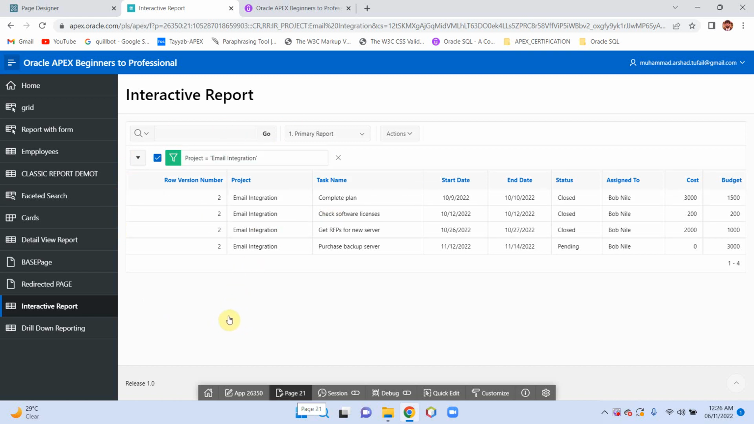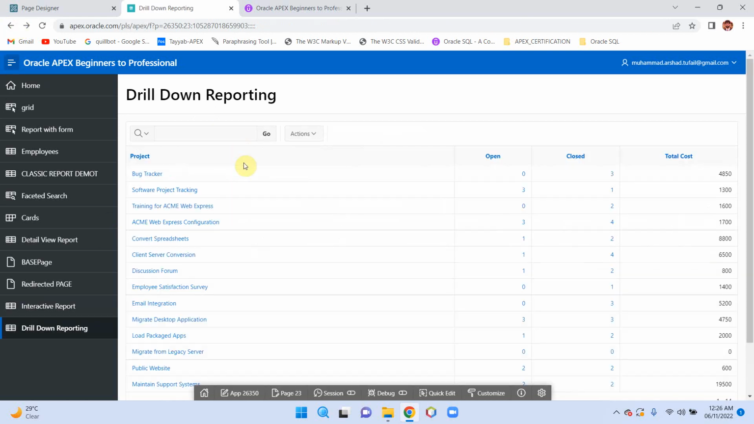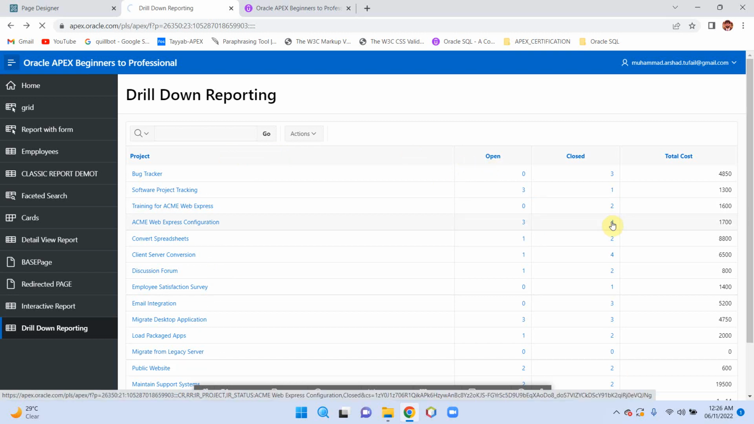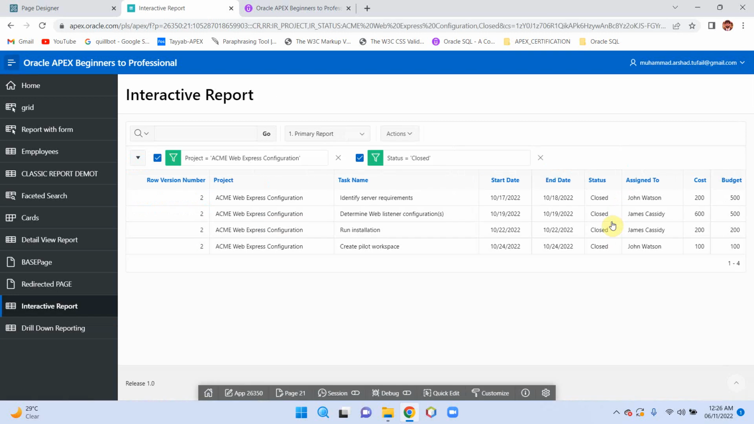You can see in the developer toolbar, this is page 21. Similarly, when I move back, this is page 23, and when I click on closed tasks of ACME web projects, it shows two filters and four tasks with status closed. This was designed in our previous lecture, so let's continue the same.